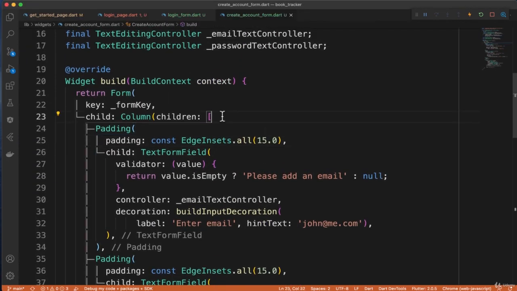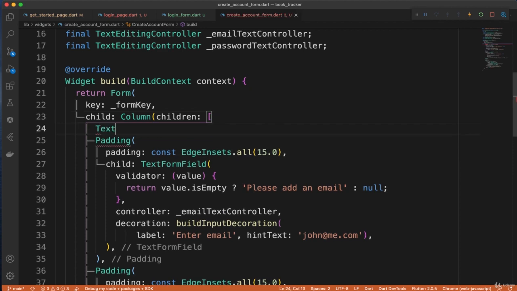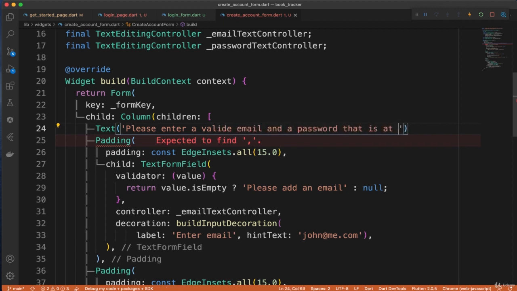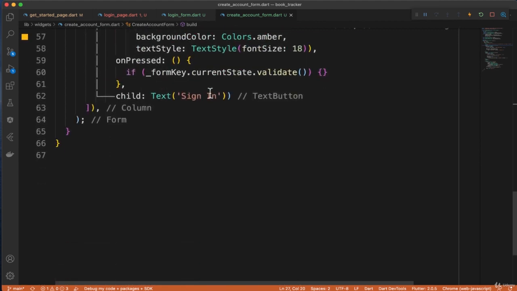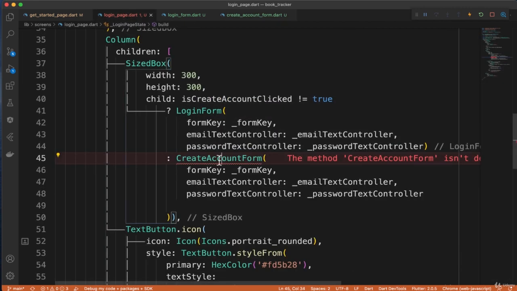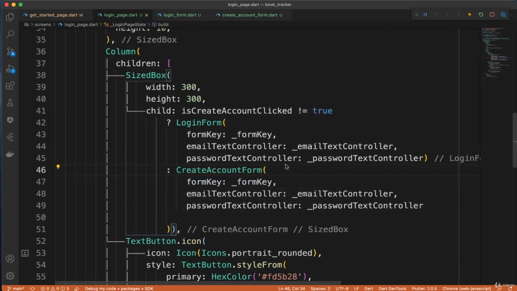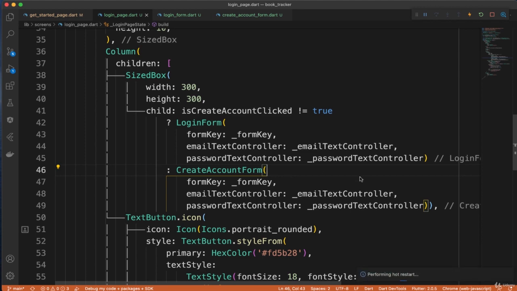So in our column here, the first thing I'm going to add is going to be a text that will say, please enter a valid email and a password that is at least 6 characters. There it is. And what else do we need? And the button, instead of sign in, this is going to be create account. All right, let's save this and let's import. There we go. All right, there it is. That was simple.